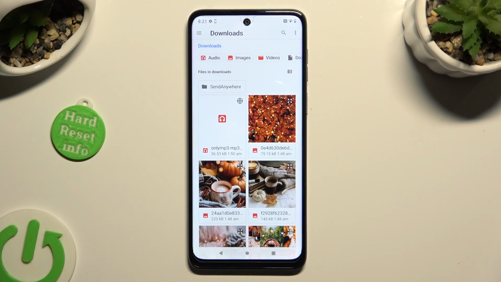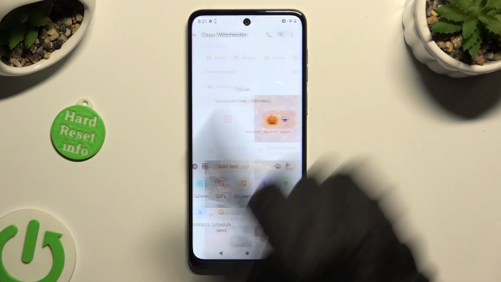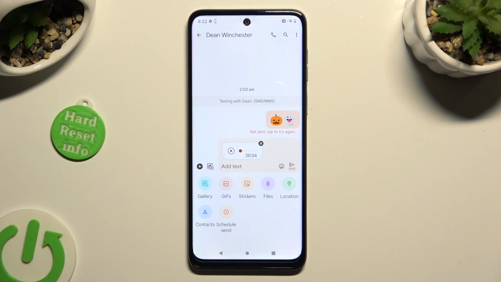Wherever you decided, after locating your file, hold it and click on Select at the top right corner to add it. So when I do that, as you can see, mine was successfully attached.